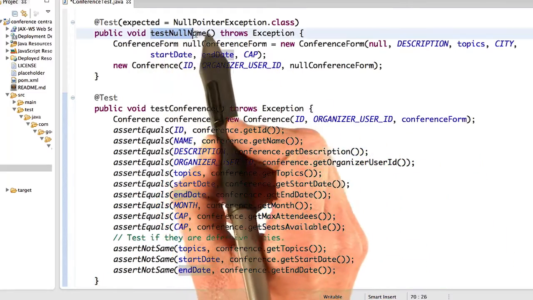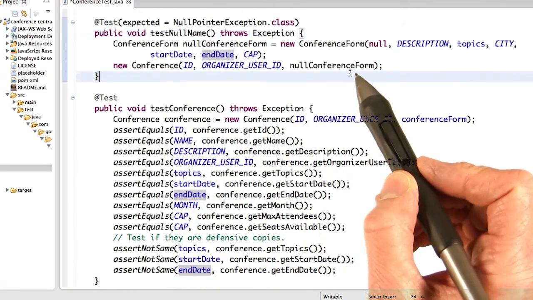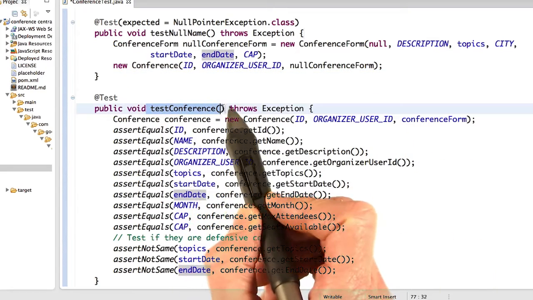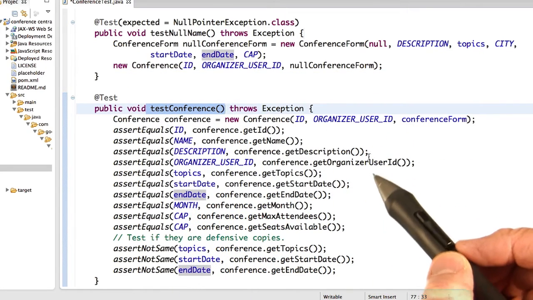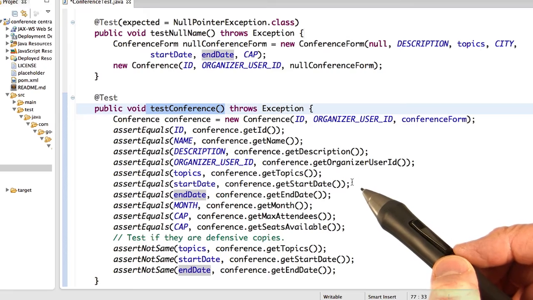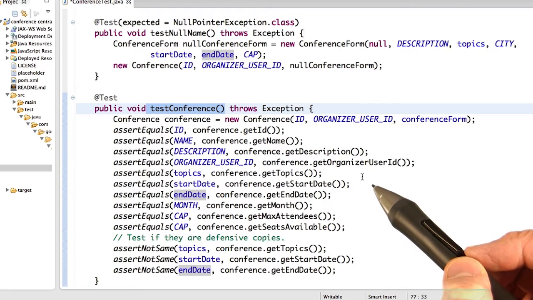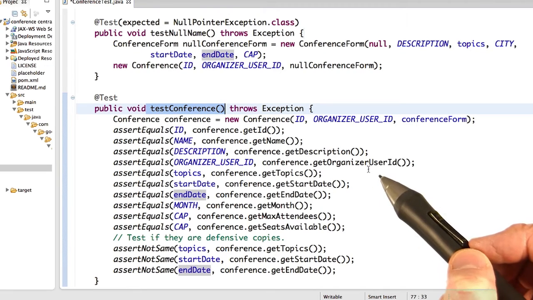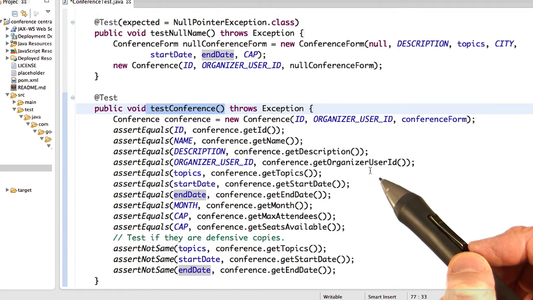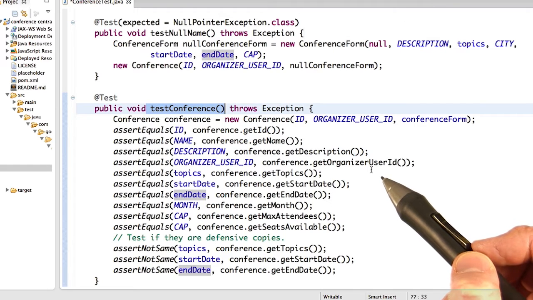So test creating a conference without a name, that's not allowed. Test creating a conference. And so on. You can read through the test files and see what all the things are tested. Feel free to add your own tests. And then when you run your project with Maven, it will automatically include the tests and will run the tests. And it actually won't let you run your project until the tests are successful.